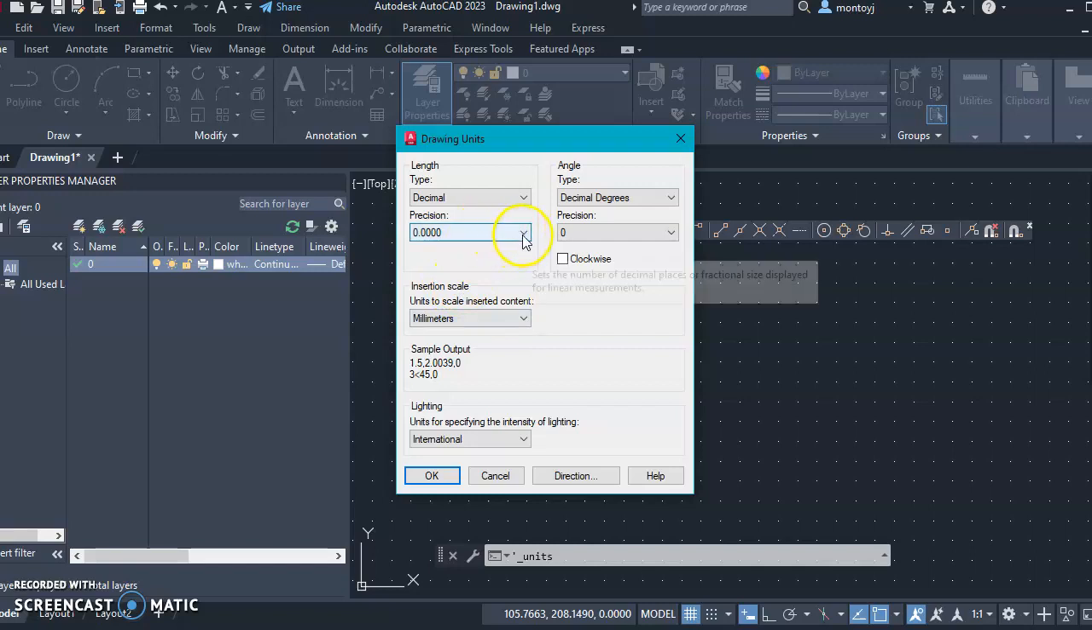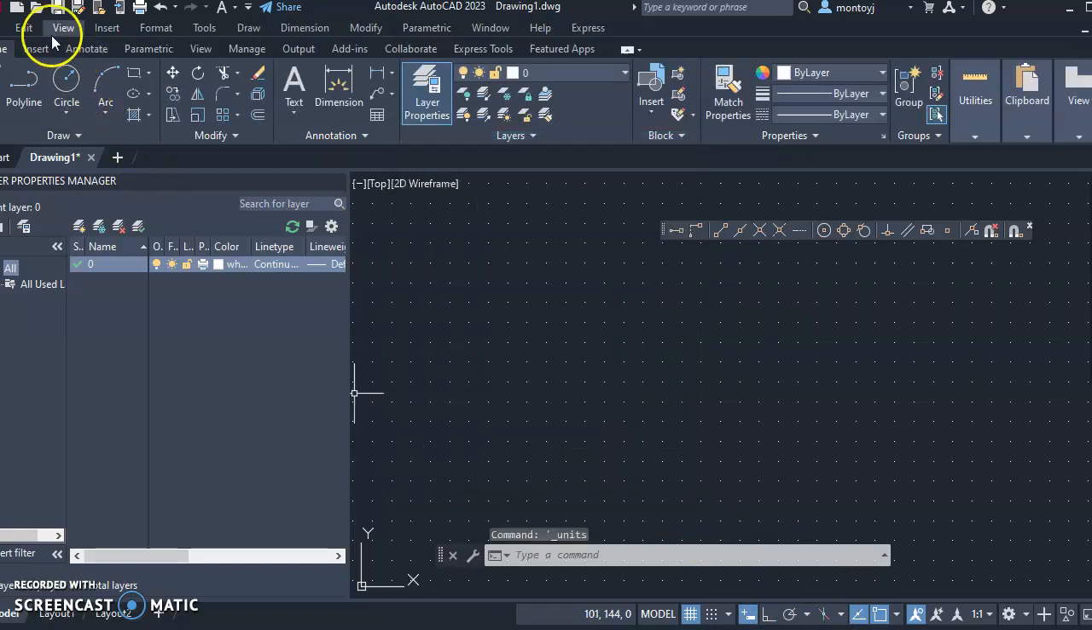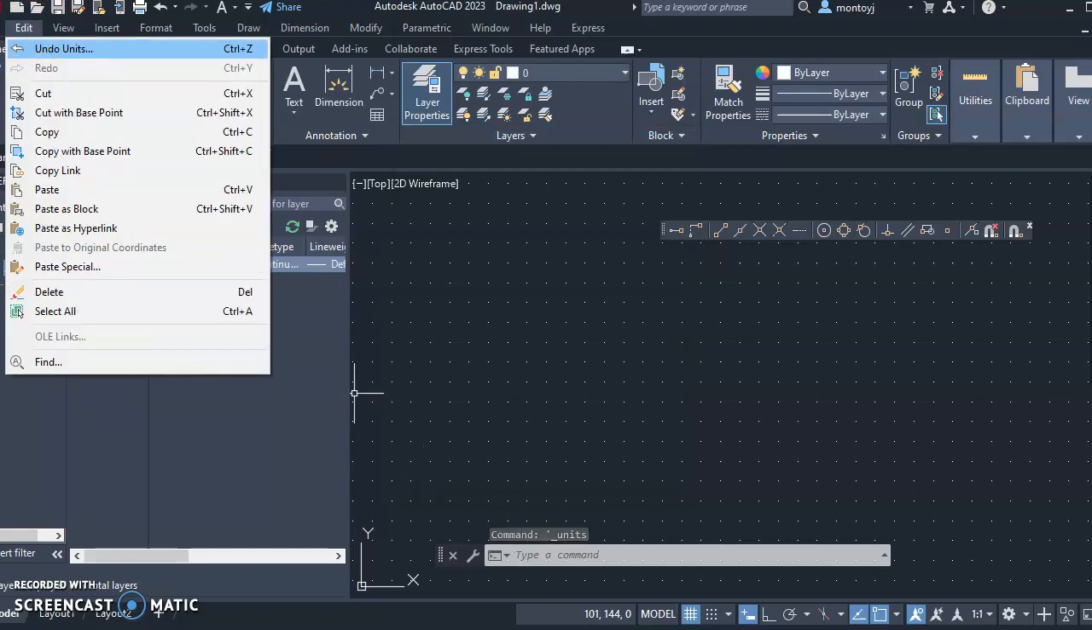We're going to set the precision to 0. This is where, if you have a dimension and you have a whole bunch of zeros after it, you can clip that short so you don't have to see everything. We're going to accept it. I guess that's all we do here. For units, let's do that one more time.